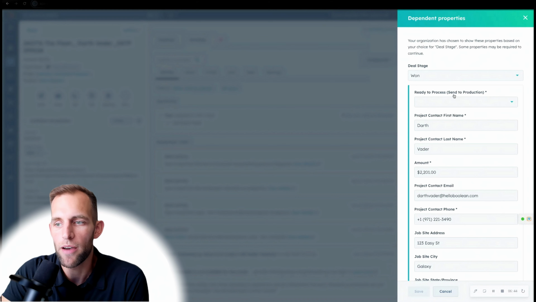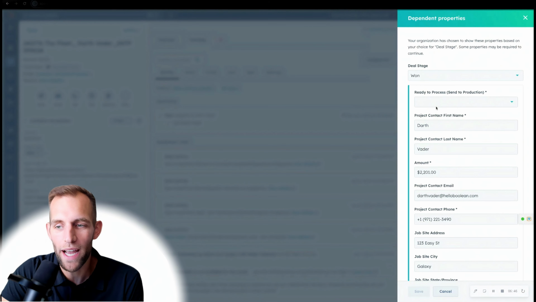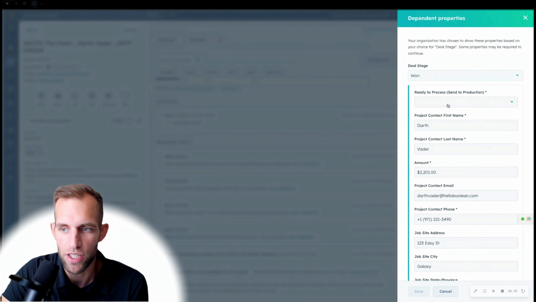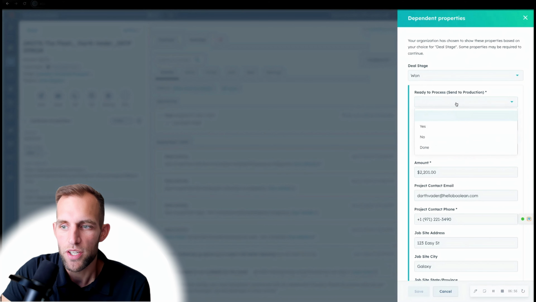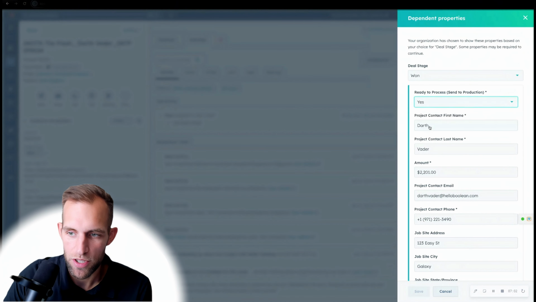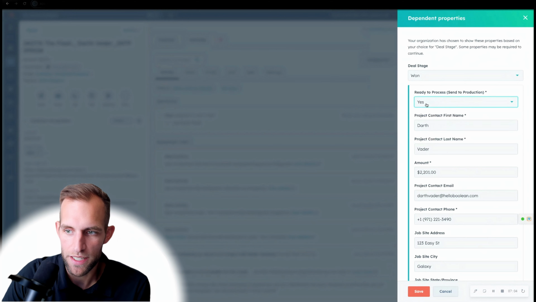And you can say, these are all the things that are required to be filled out in order for you to save the deal to the 1 stage. In this case, we have this little check. It's like a double check here that says ready to process. So if I were to mark no, it's not going to send it to production. If I mark yes, which is what you're going to be doing 99% of the time, it's going to send it to production. And then once it gets sent to production, the automation will move it to done.